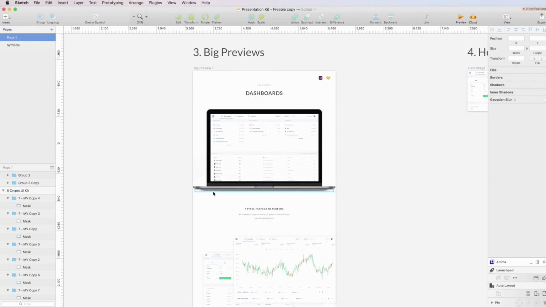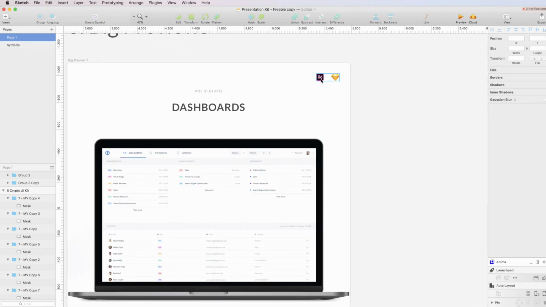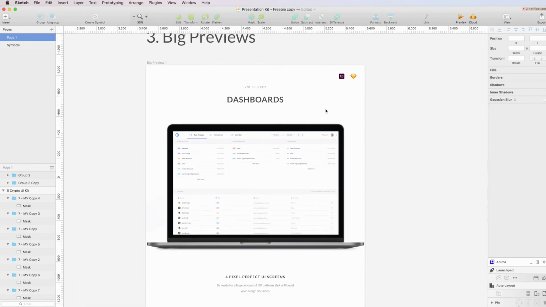In the second part of the video, I'm going to show you how you can create the Adobe XD version of the file. And yeah, this is pretty much it.